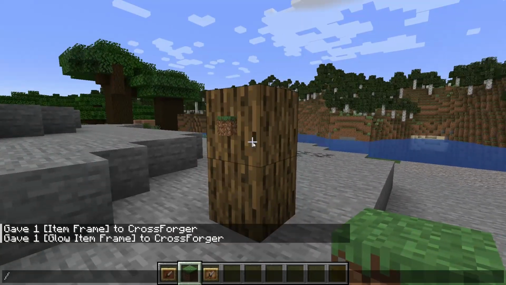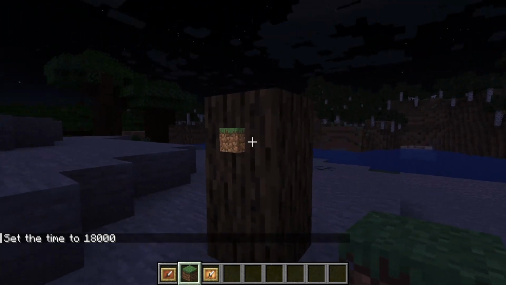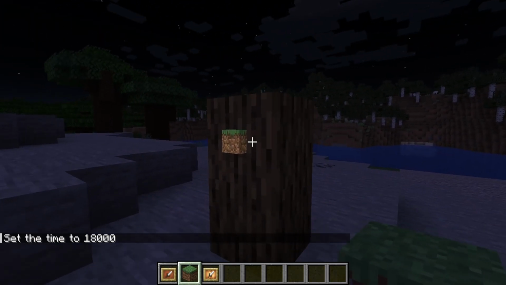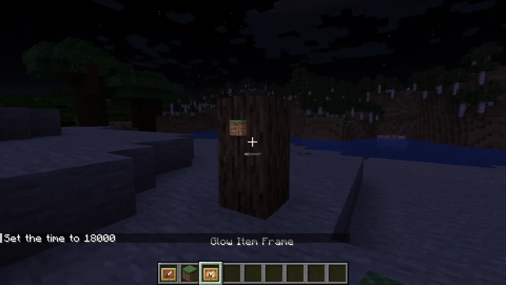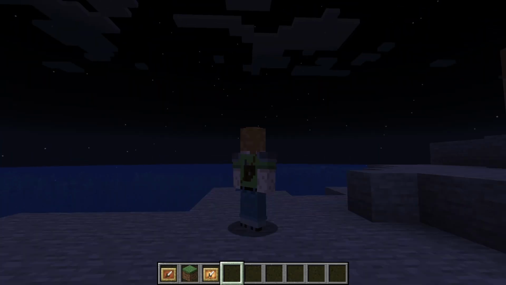And we'll just set it to night real quick, just so you can see it there. There we go. It's glowing. So yeah, that's the item frames there. They're pretty easy to get, so that's good. And now we're going to move on to our next command.